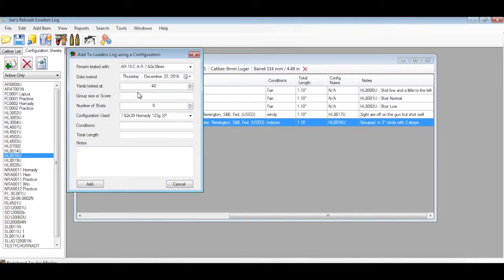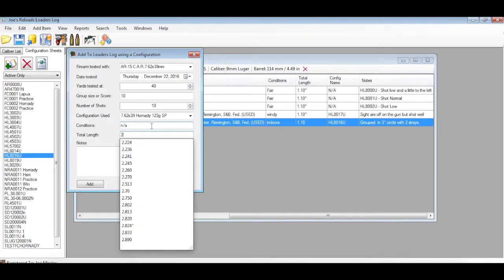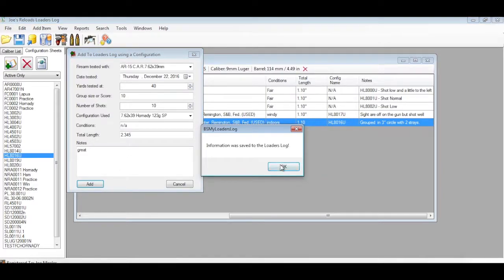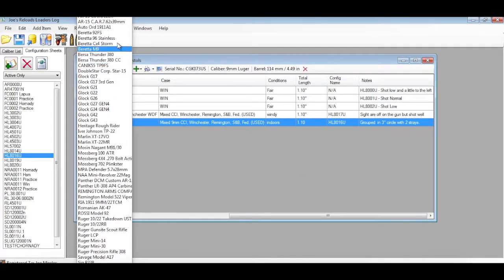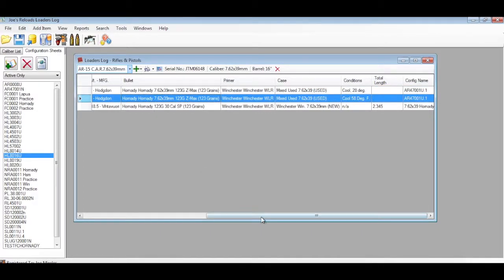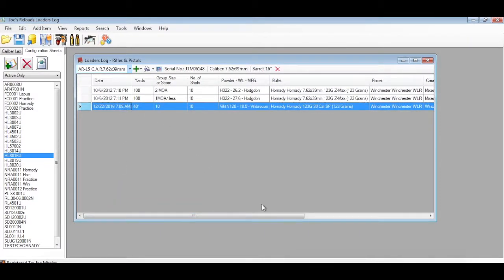And let's put this in real quick. Square size, 10, number of shots, 10. Add that. Let's go to that firearm. As you can see, here's our new test.